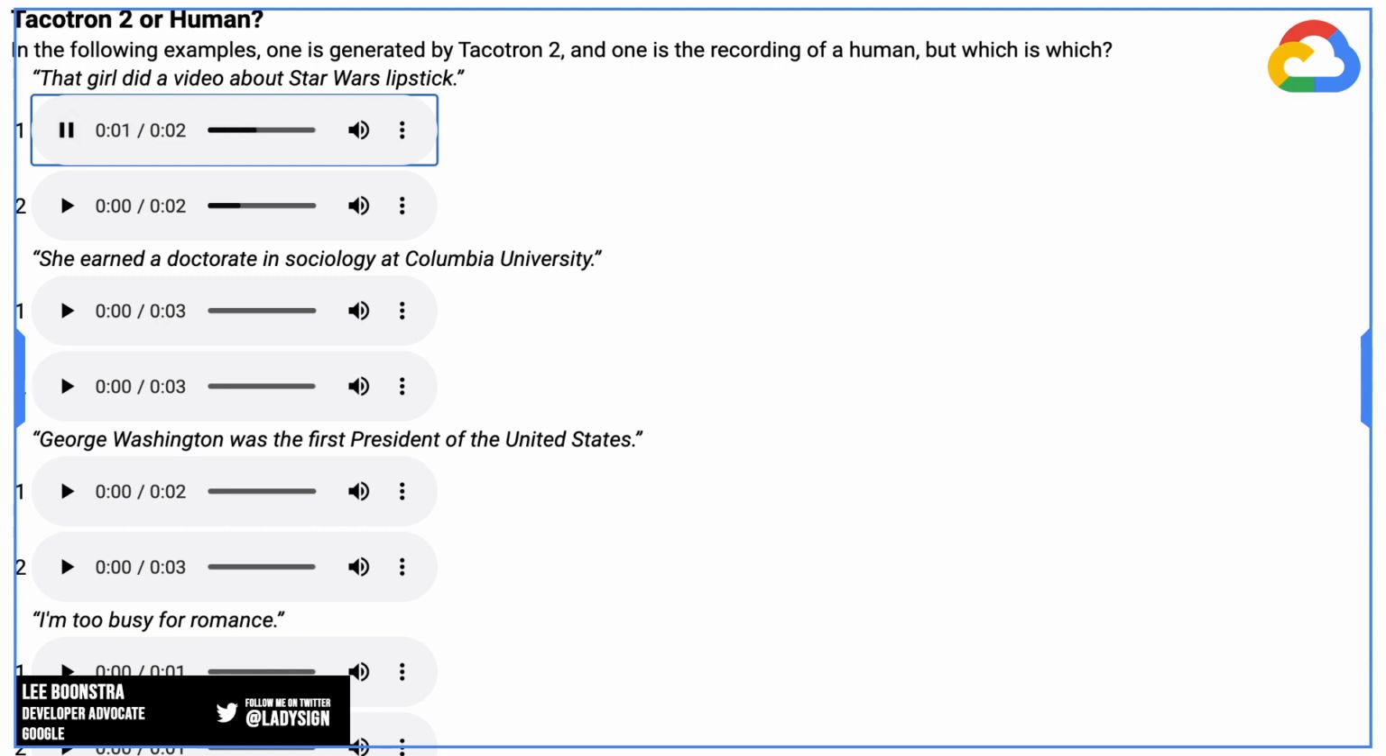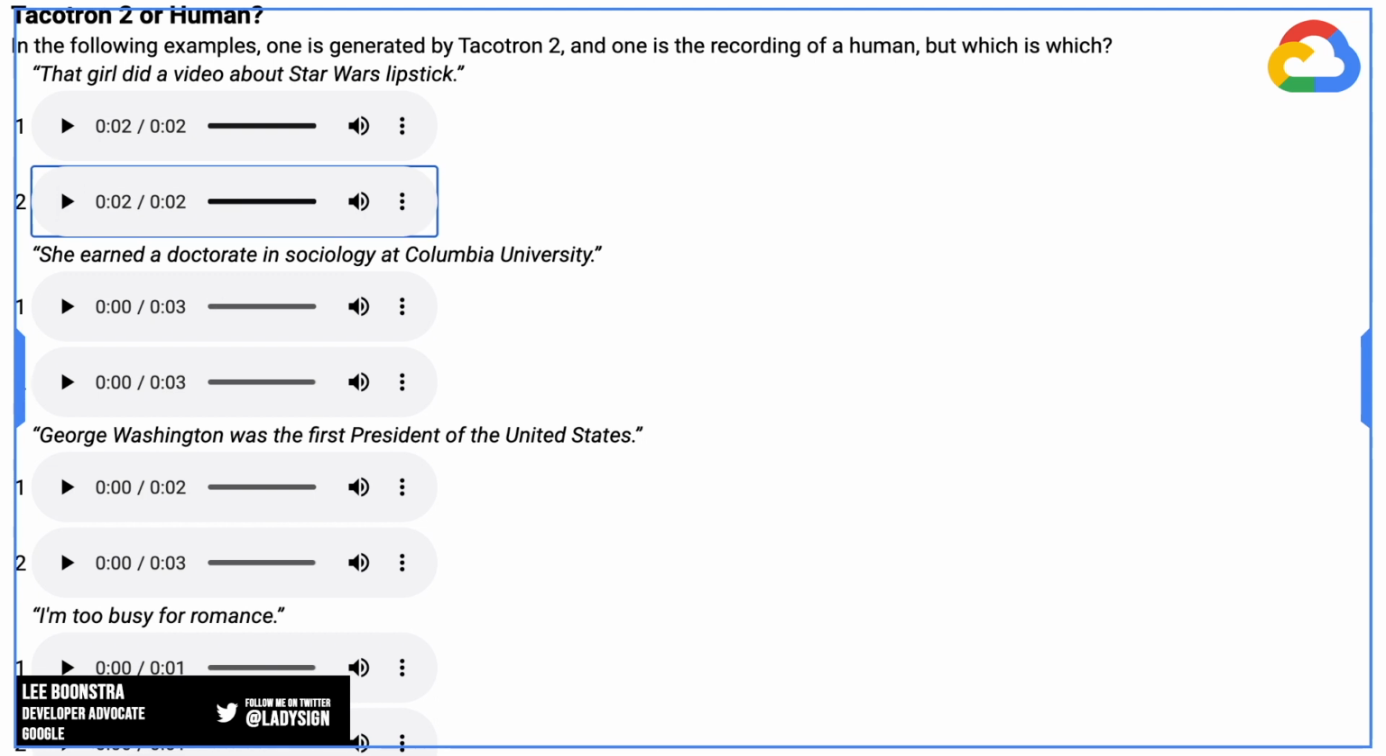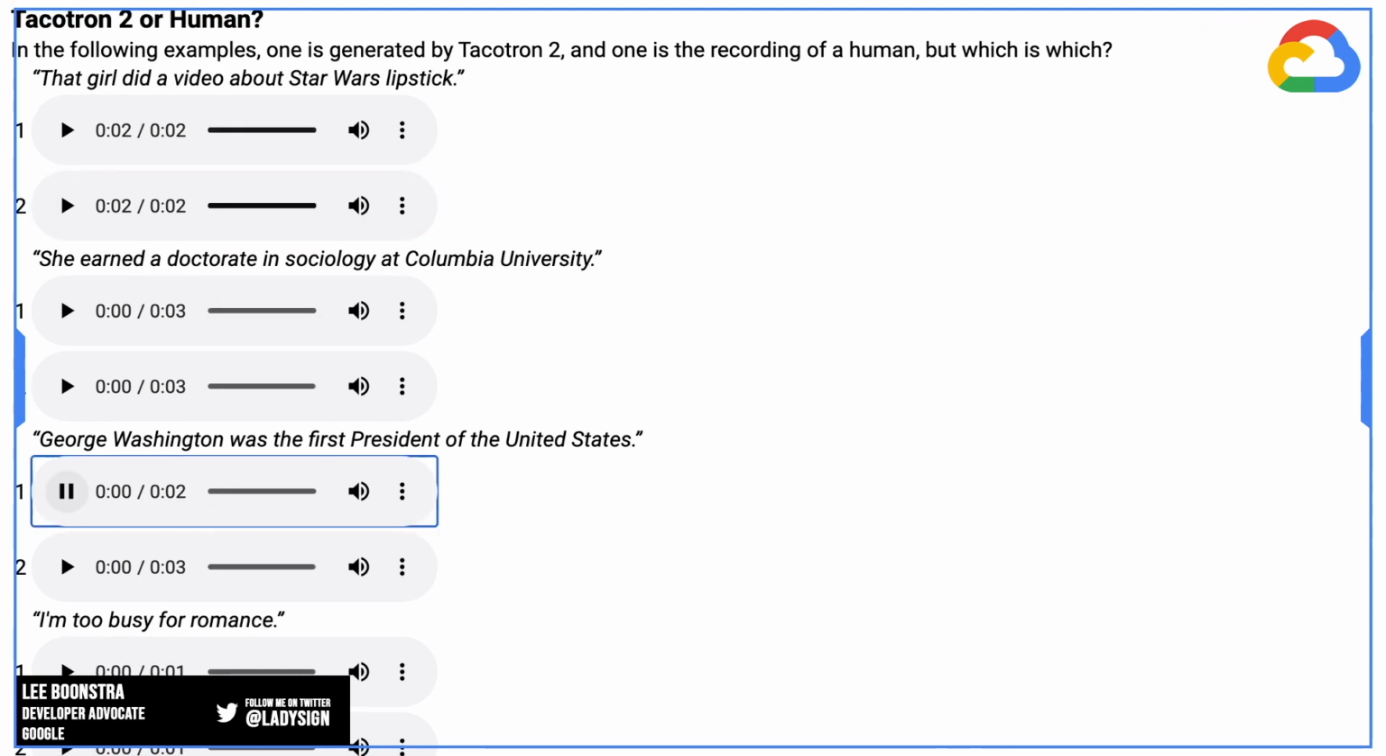That girl did a video about Star Wars lipstick. That girl did a video about Star Wars lipstick. George Washington was the first president of the United States. George Washington was the first president of the United States.